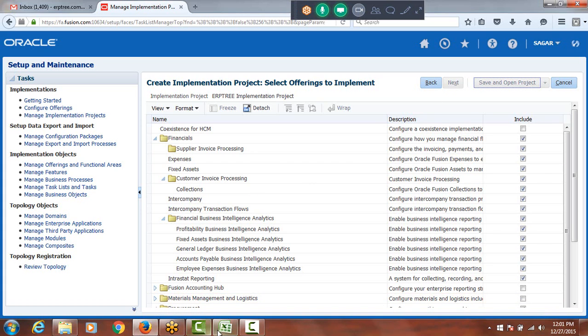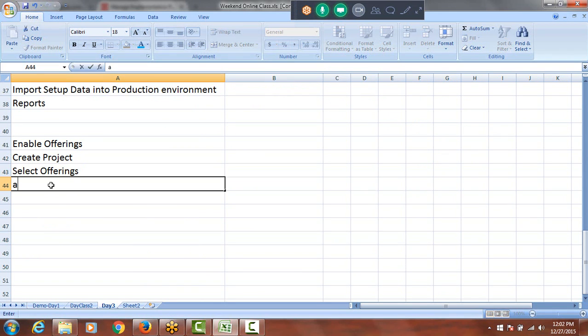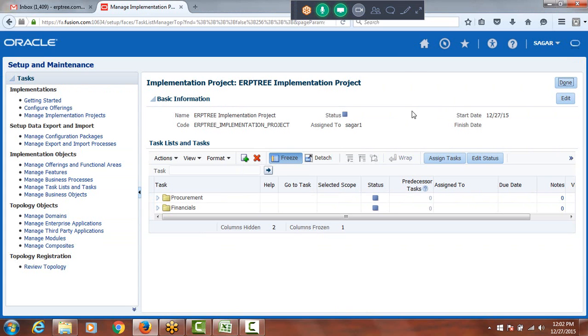In the meantime we'll make a note. We'll select offerings, then we'll complete the project creation, then the system will auto generate the task list. Done. Created.